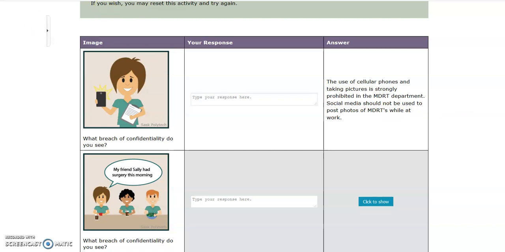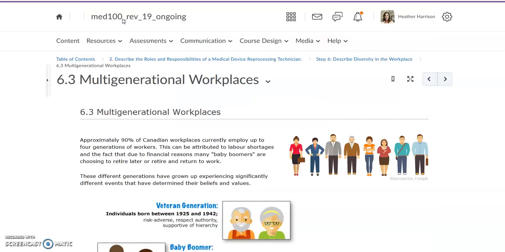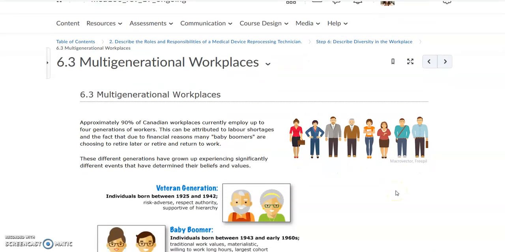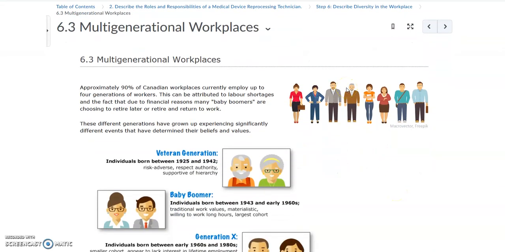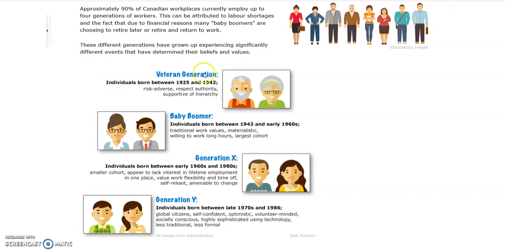Also, the students will encounter multi-generational workplaces once out into the workforce. So we have included some images here for the students to also help learn the content of a multi-generational workplace. And we give them the different age groups. So, for example, the baby boomer, we explain to them like the traditional work values, materialistic, willing to work long hours, and they are the largest cohort of workers in Canada.